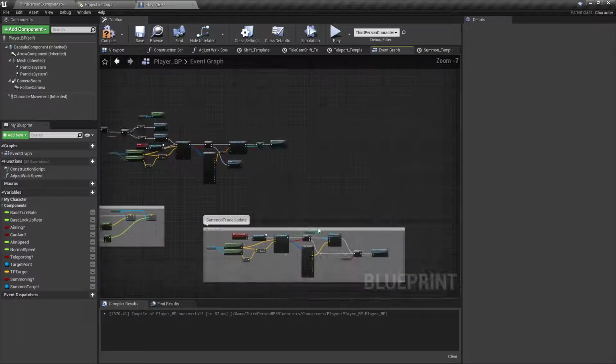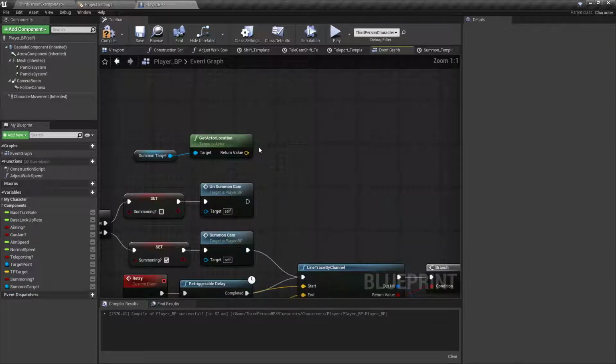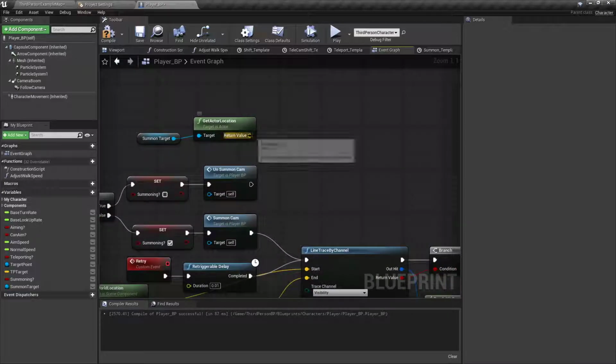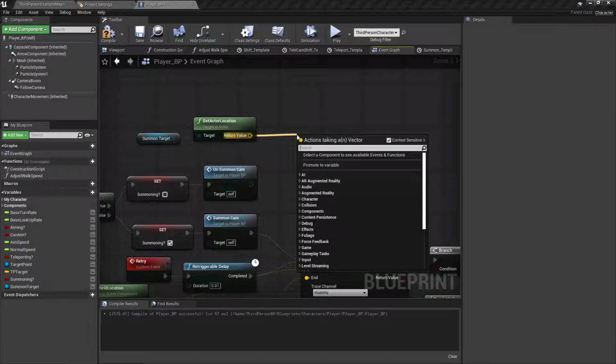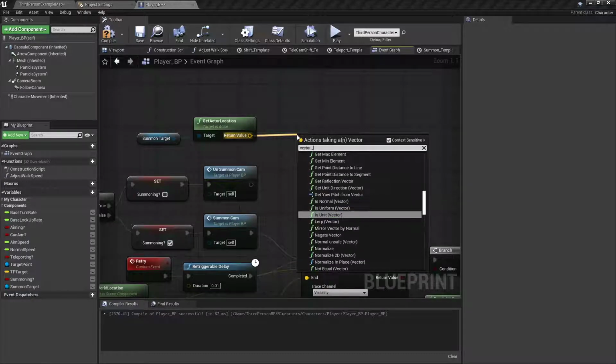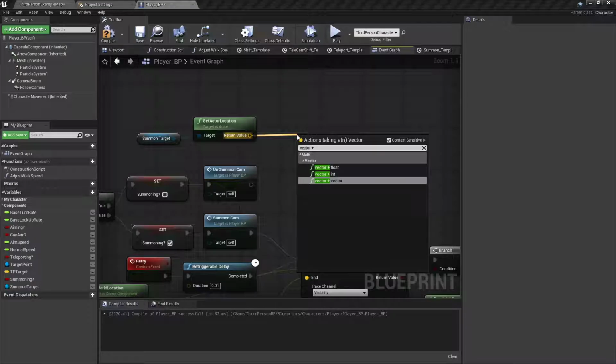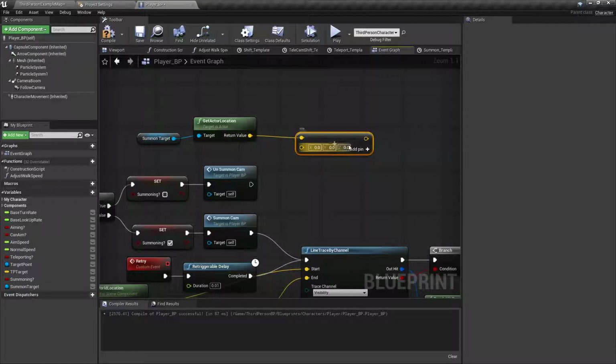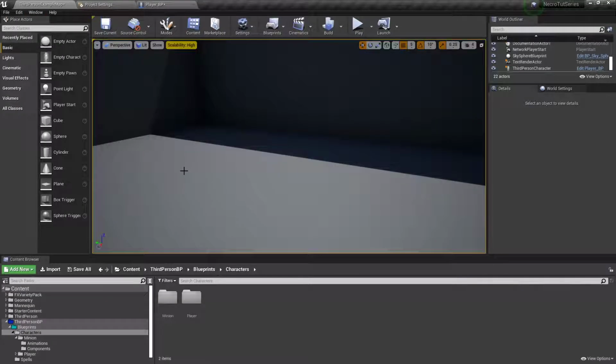I suppose if you wanted to, you could just promote that to a variable off here. We'll get that location, then destroy it. Either way will work. So get the actor's location. Do a vector plus vector. And I'm going to add 90 to it. So now we want to set up the blueprint for our minion.